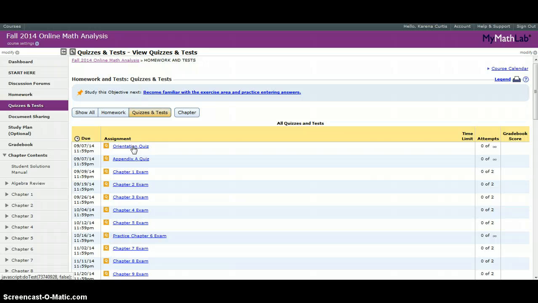Orientation quiz is really important because it walks you through a lot of key elements, and it also verifies that you did read the syllabus.